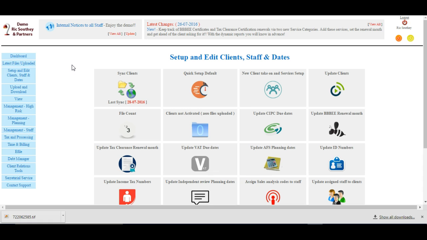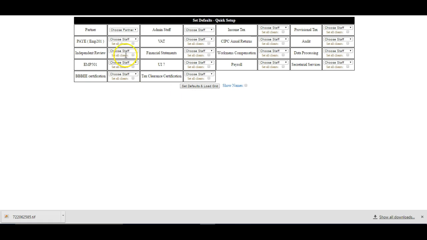We've created this new feature so that you don't have any bottlenecks when you want to enable your clients. Especially handy for when you are a new user and you need to enable all your clients at once. So when you go into your menu bar, you will find the setup section there. Go into quick setup default, and you will find a grid-like sheet here.